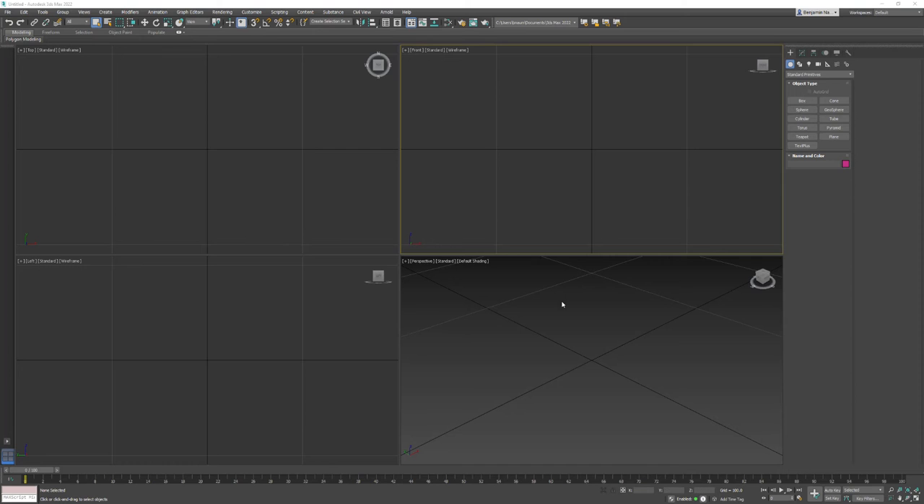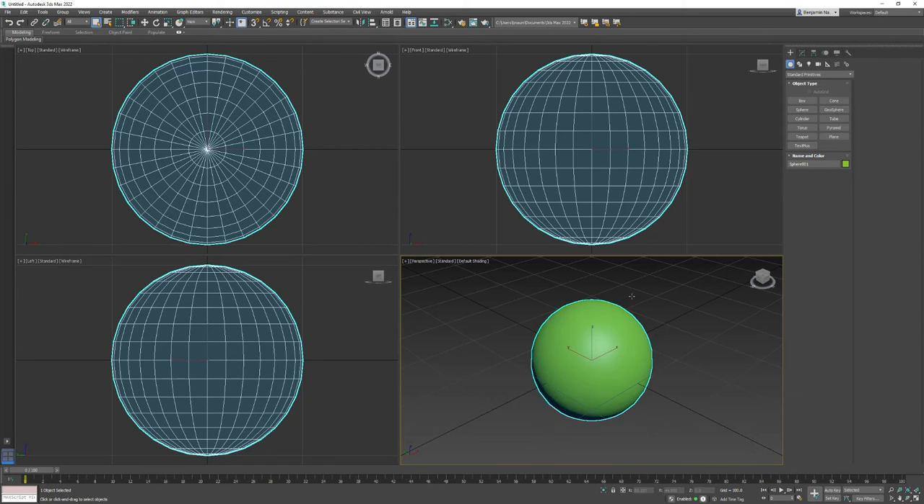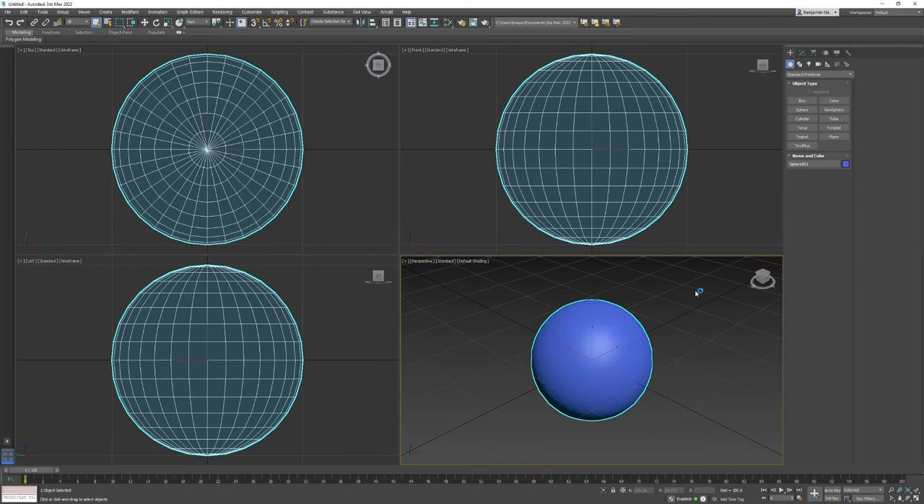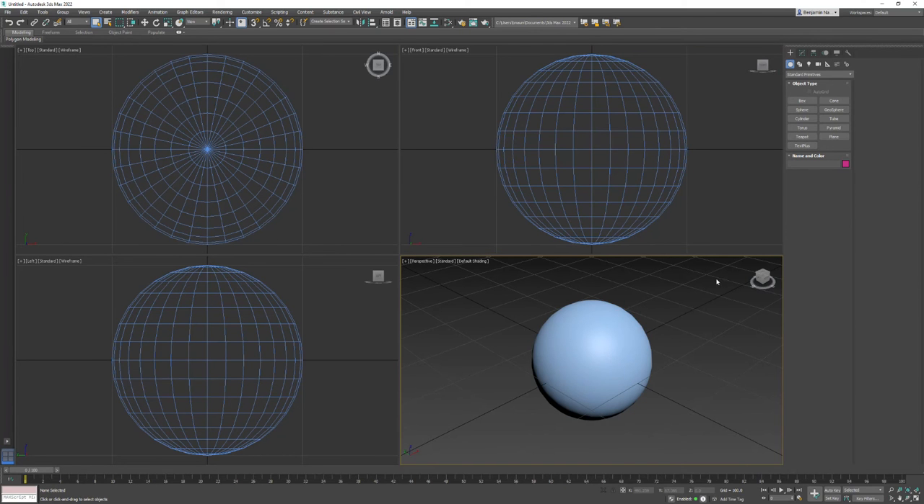First thing I'm going to do, I'm going to click in perspective to make it active. I'm going to click on sphere. I'm going to go to keyboard entry, and under radius, I'm going to enter a value of 100, and click create. Now I right click to exit that and hit Z, and I now have a sphere out here in the world. Over here under name and color, you can click on that and select different colors. If I click off, you see that changes the color of my wireframe. Now all we're really doing is just adjusting this base shader that's on here.